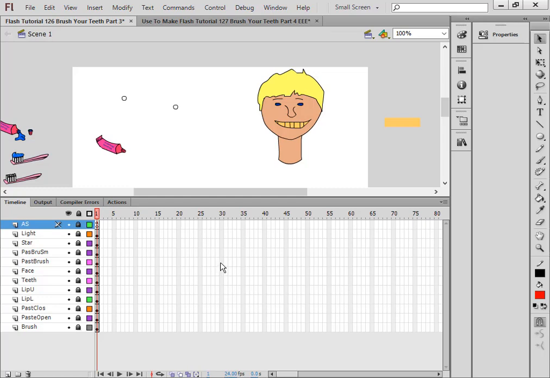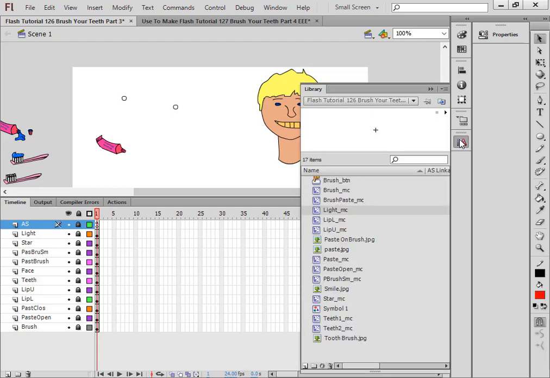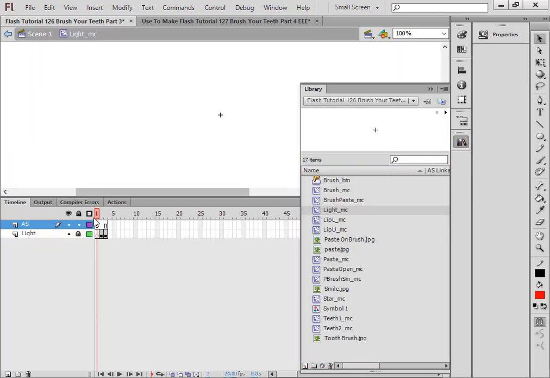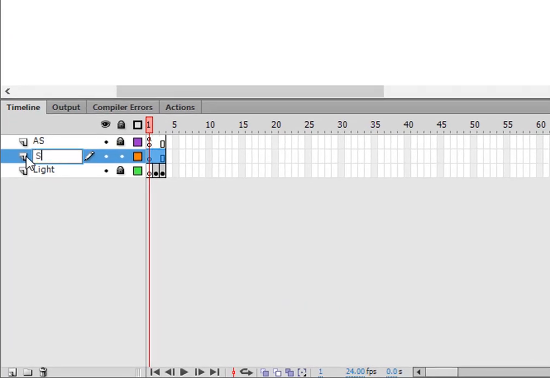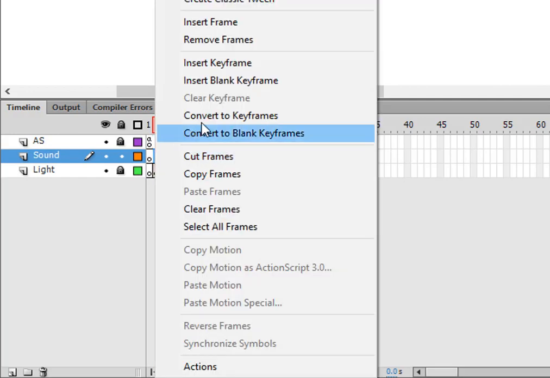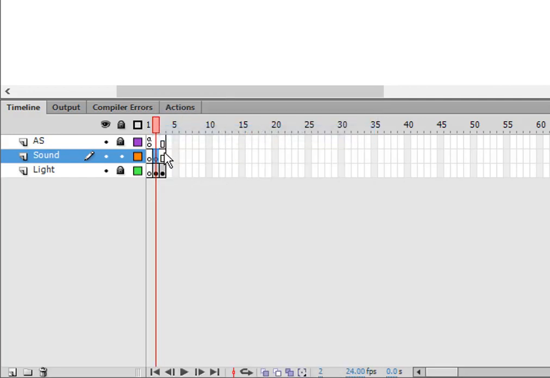Something else that was asked of me is to try to put sound on this. Open the library, open the movie clip light, and we have 2 layers, lock them. Select the light layer, insert a layer, and call it sound, S-O-U-N-D. And right here, right click, convert to blank keyframe, and this is what we have.